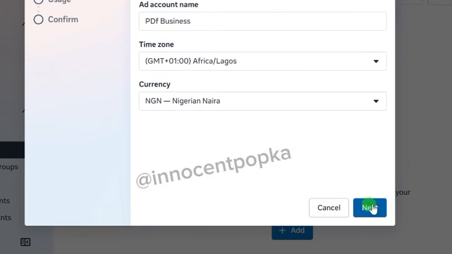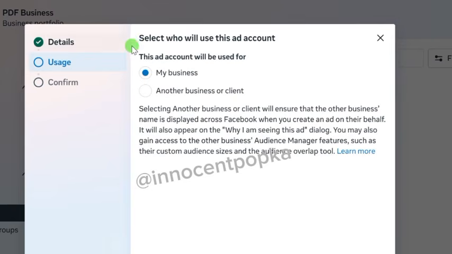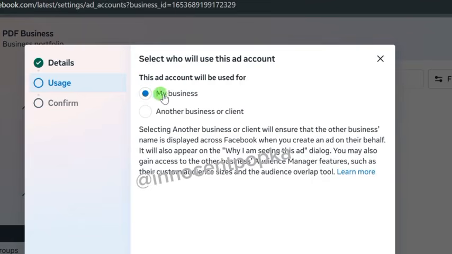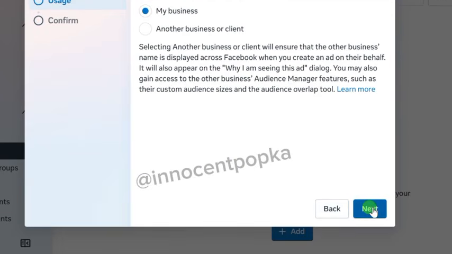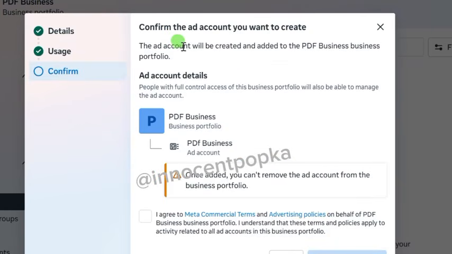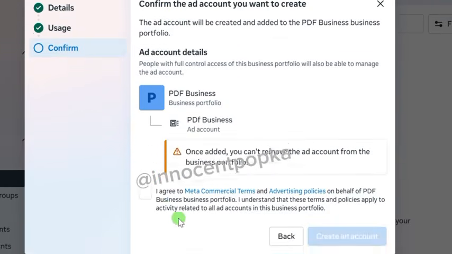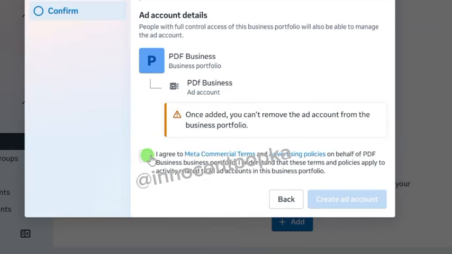Scroll down, you will see the next button down below. Click on next. Now, the next stage is to select who will use this ad account, and I'm using it for my business. So select my business here. Scroll down, click on next. Now, confirm the ad account you want to create. Check if the name aligns. Then you are going to see I agree to Meta commercial terms and advertising policies. Check this box, then click on this create ad account button down below.